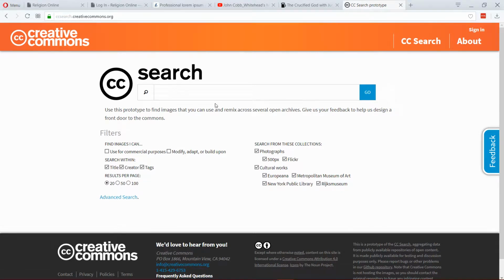ccsearch.creativecommons.org. And it will allow you to search places like Flickr, the Metropolitan Museum of Art, the New York Public Library, I think it's Rijksmuseum. I'm not quite sure how to pronounce that. But even if you don't find something you're looking for, it's a decent place to start looking for imagery that is not copyright protected. Or, to be clear, the Creative Commons license makes these images available for use on other sites. I'll show you how to do that in a moment.